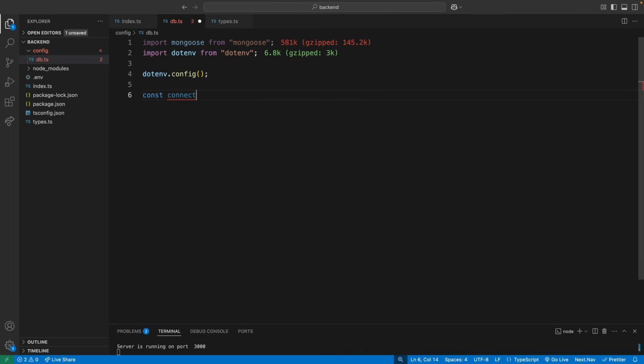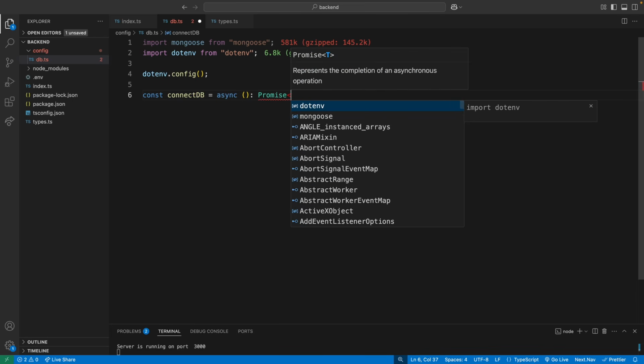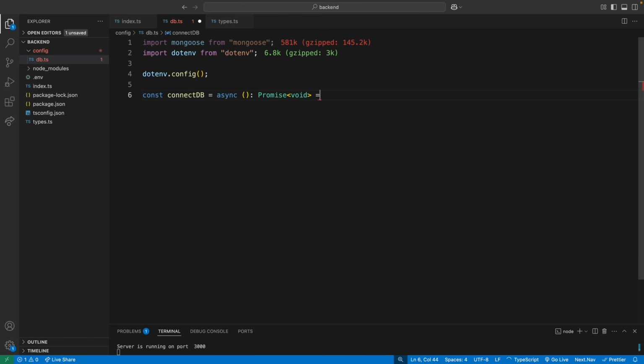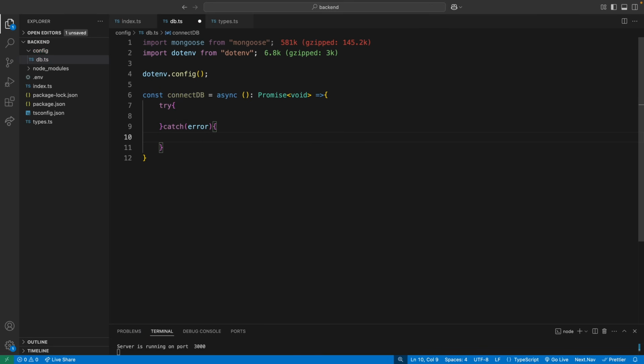Now we're gonna create a function connectDB, and this is going to be an async function and it will return a promise. Okay, so let's add a try catch block in case we get any errors. So first I'm gonna console log the error, MongoDB connection error.